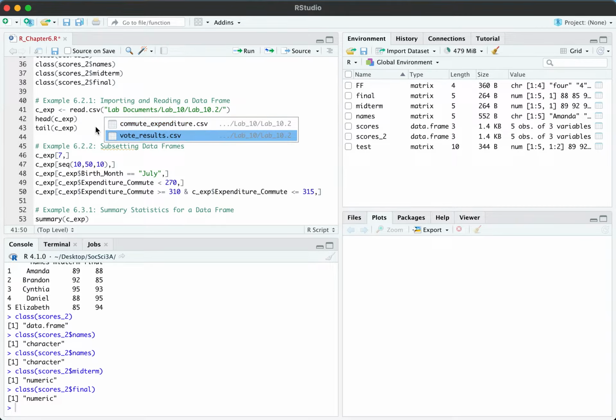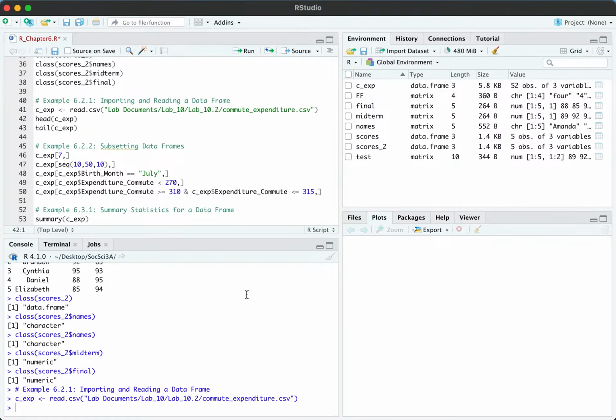So do I want to put in vote results or commute expenditure? I'm going to put in commute expenditure, press enter, and I now have typed out my whole path, no problem. So if I just run this line quickly, I will get my CSV to load in. It's pretty fast, so that's nice. And we can see we have a data frame right here.